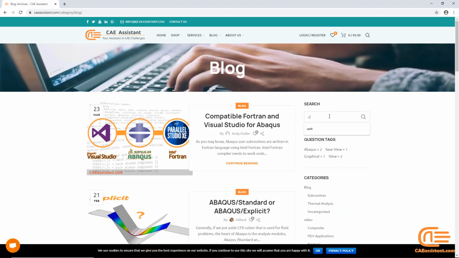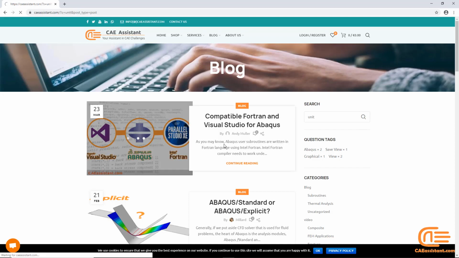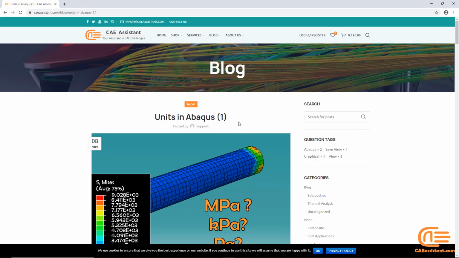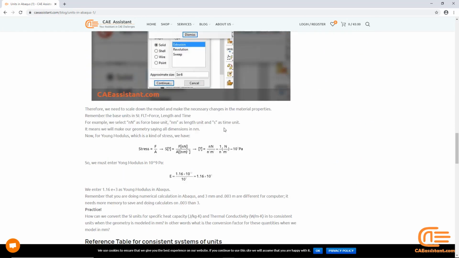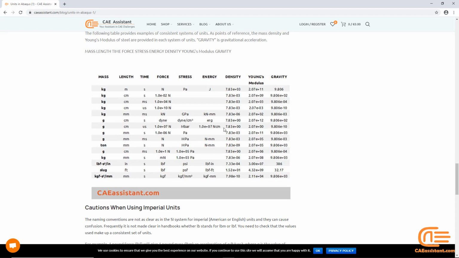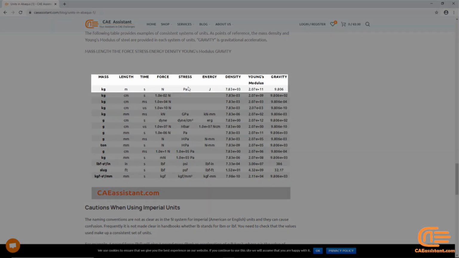There is an article with this subject that can help. This table also shows the unit that can help. We are currently using these units.